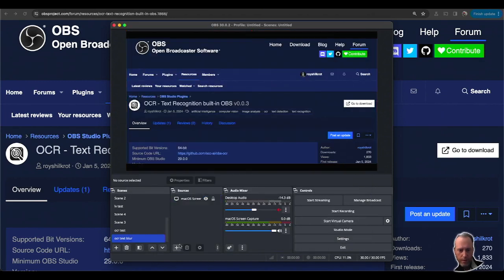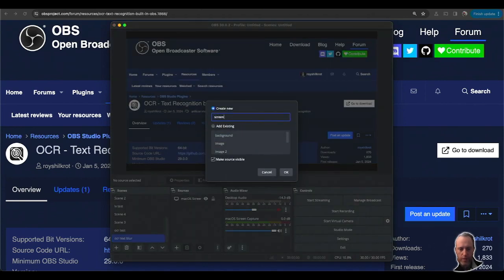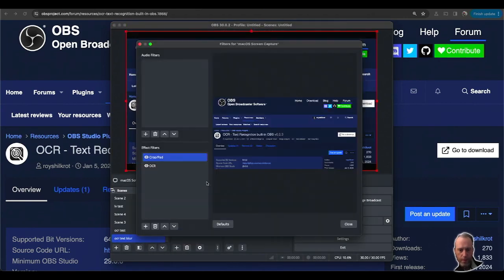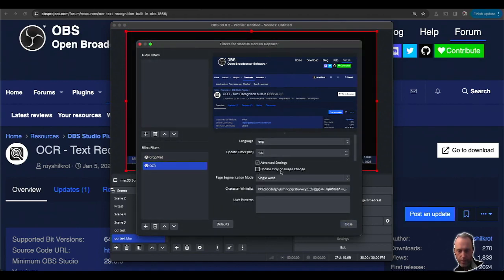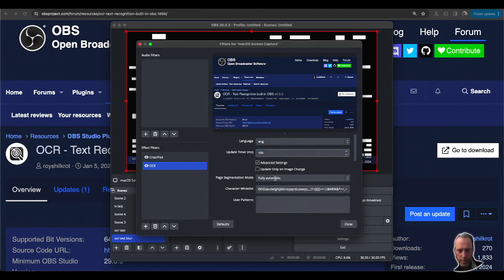So let's create an image source. We'll call it screen capture mask. It's empty for now. I'm going to go back to my OCR filter and select that as my output. Now I'm going to disable update on change and set the page segmentation to fully automatic or sparse text. Either one's going to work.